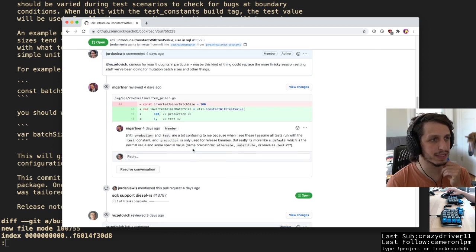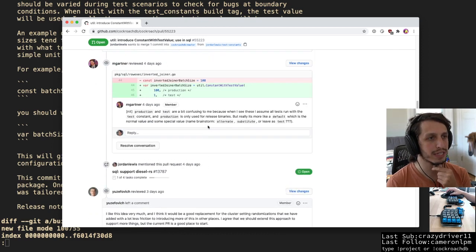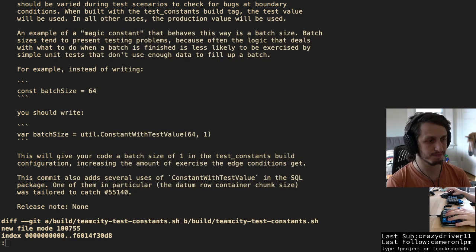Anyway, okay, so here's some comments. Production and tests are confusing because when I see this, I assume all tests run with the test constant and production is only used for release binaries, but really it's more like a default, which is the normal, and says special value, alternate, substitute, or leave as test. So that's a pretty good point, I think.